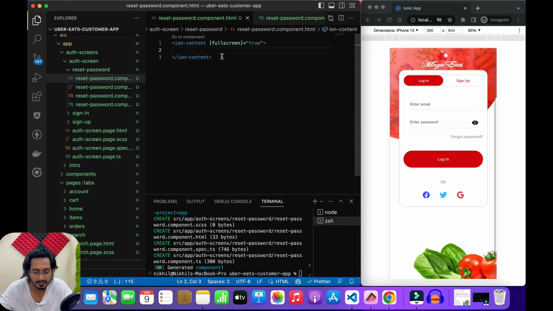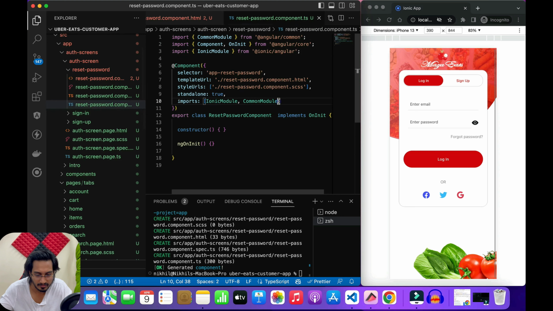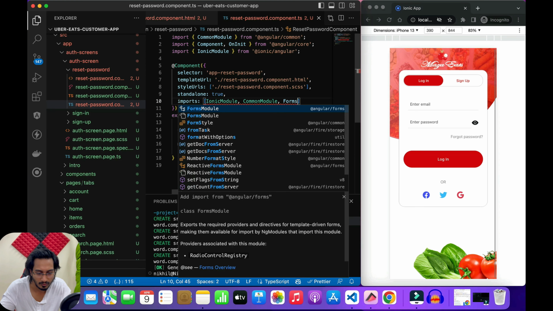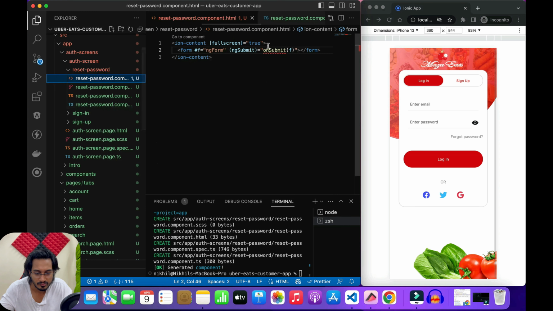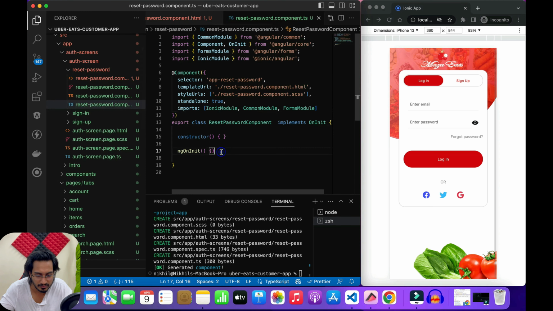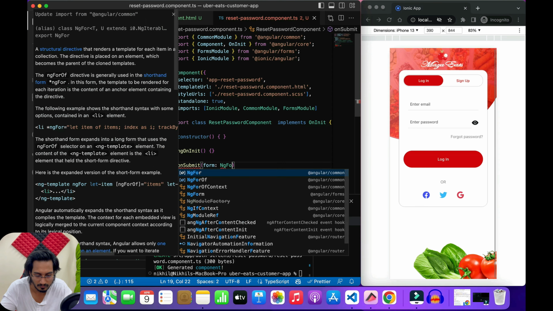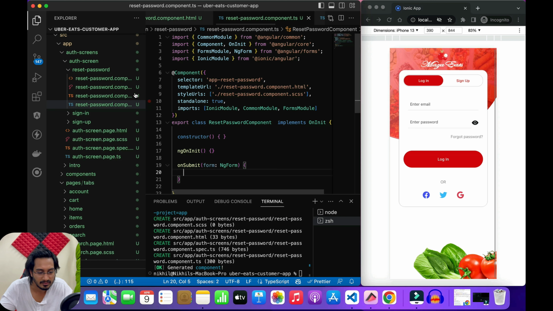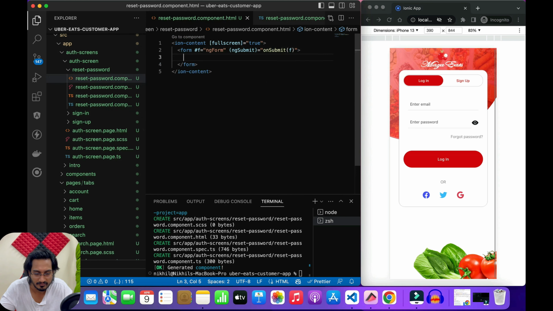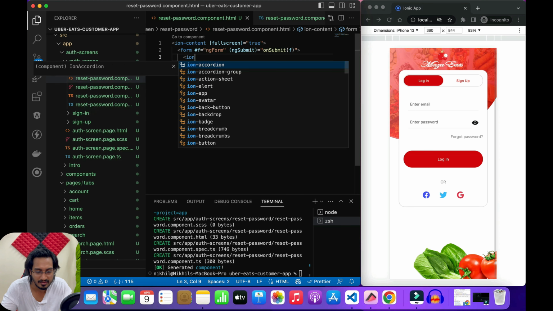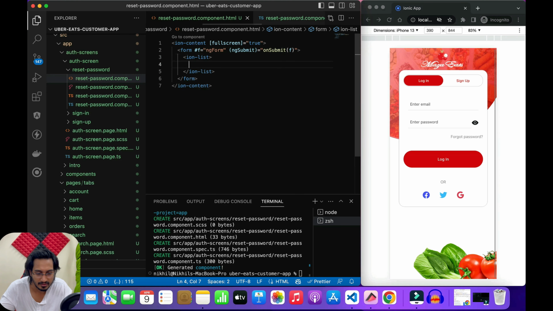Now inside the ion content, I'll make a form, and in order to use the form, I need to have the forms module here to work with. Forms module imported, fine. So an onSubmit function also I need to create here. On submit, what am I going to do when I'm submitting the form? Form from ngForm. Okay, once that is done, we are good to go with the design part. We can work with that now. So I'll make an ion list within this, and I'm going to work everything within that. I'll just have some margin towards the top, and lines will be none. I don't want any lines within that.